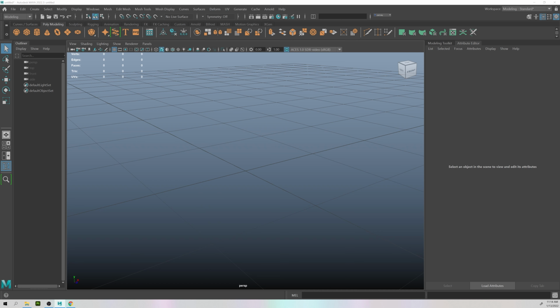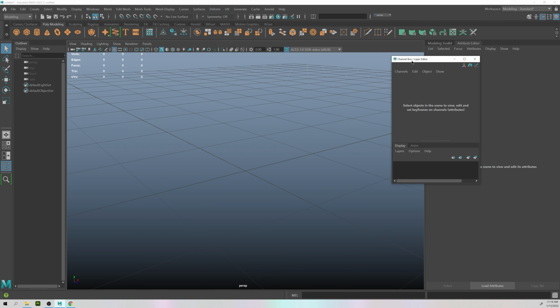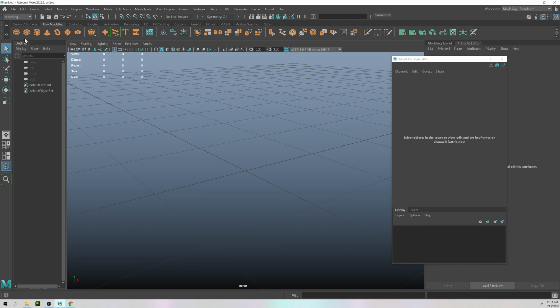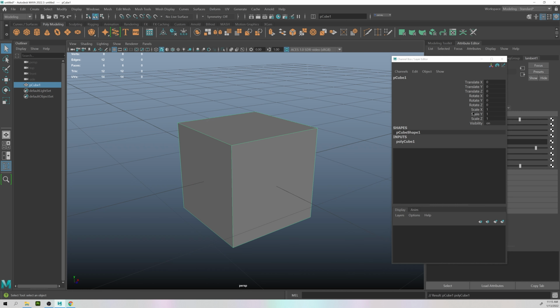Similar to the attribute editor, we also have the channel box. If you don't have your channel box, you can just hit this button in the top right, and it will give you a lot of very similar information as the attribute editor, just in a slightly different format. At the very bottom, we have layers, and there'll be another tutorial going over how to use layers to organize your scene.